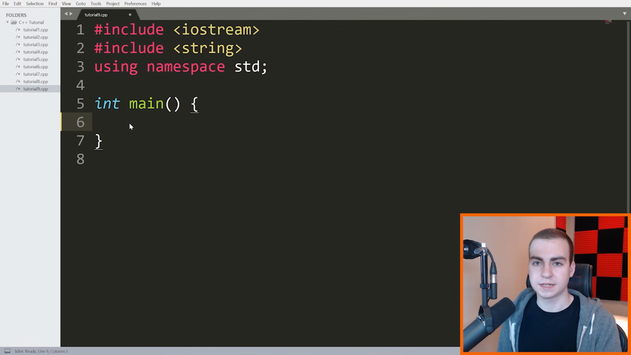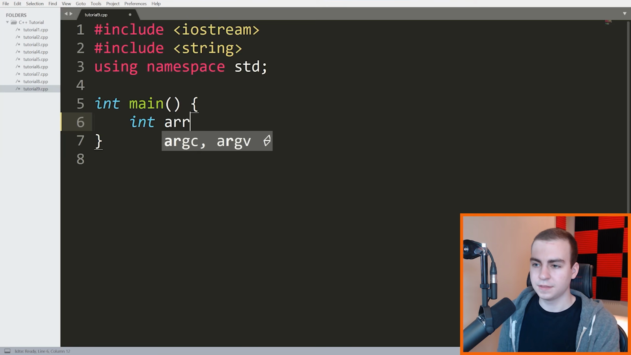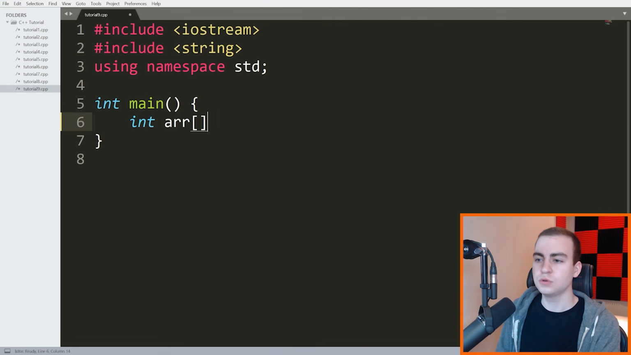So we need to pick what type this array is going to be. In this case, I'm going to say int. So just like you would declare any other variable, you define the type of it. So in this case, it's going to be int, then the name of it, and then when you want to make this an array data type, you put 2 square brackets after the name of the variable.